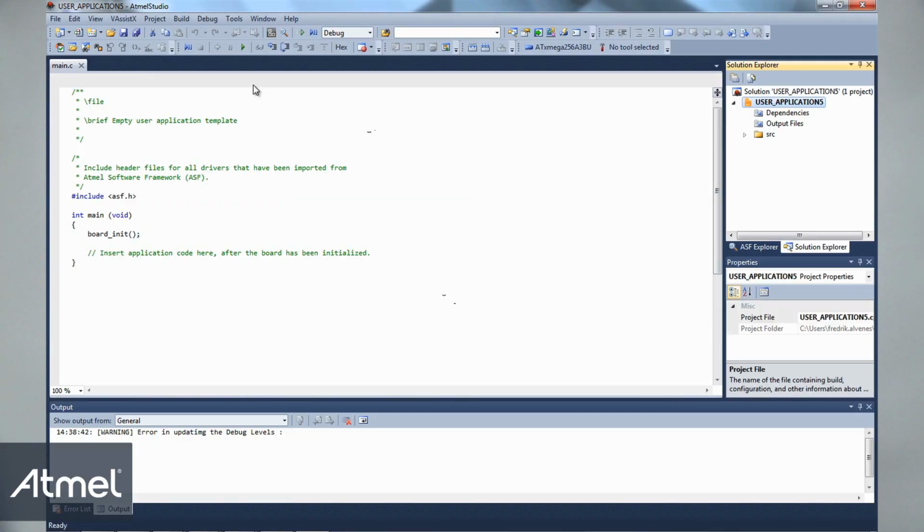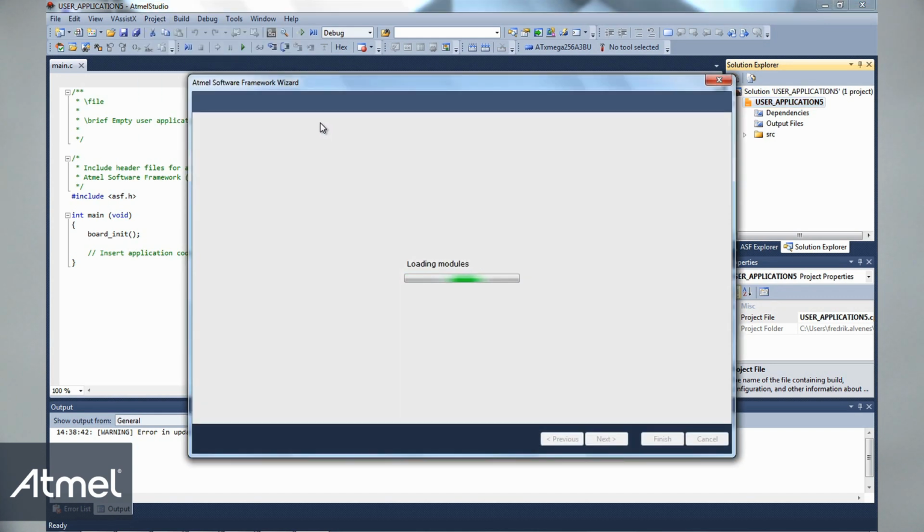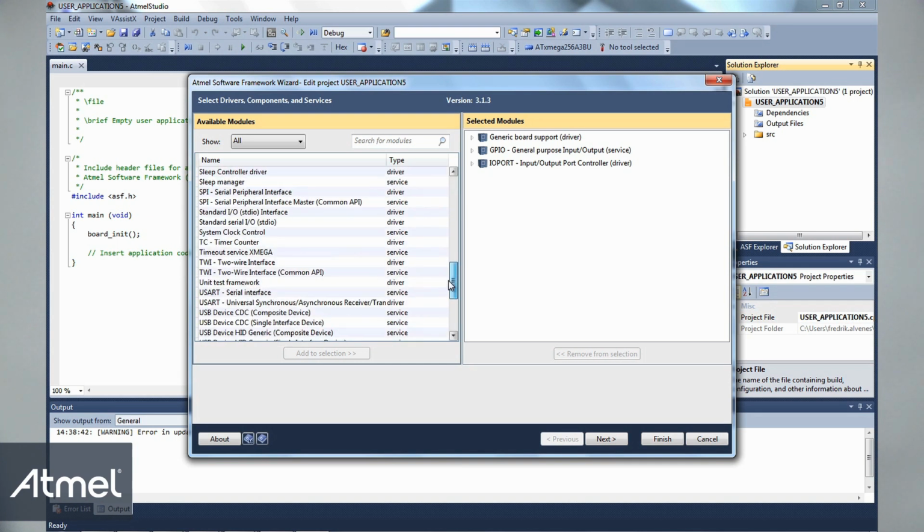Now what we'd like to do is use the timer driver of the XMEGA to do this. So what we do is we select a project in the menu bar and we select the ASF Wizard. This is going to show us a list of modules that are available for the XMEGA. Now on the right are already included modules, and on the left we can find our timer module a bit down the list, and we add it to our selection.